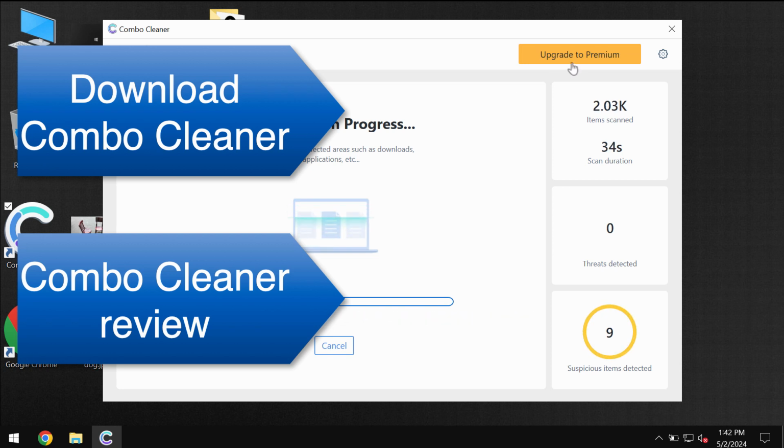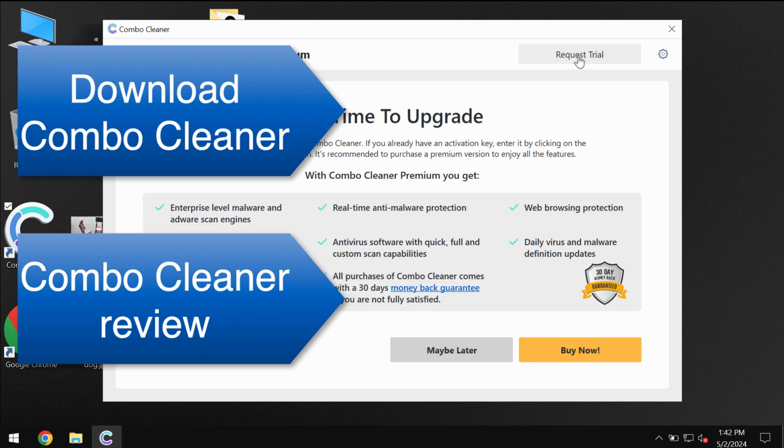Some threats can be removed manually, but I recommend you to consider upgrading to Premium, and you can request a trial to fully evaluate the features of Combo Cleaner at any time.